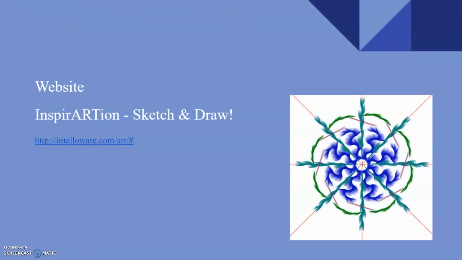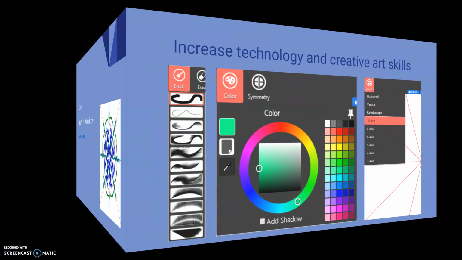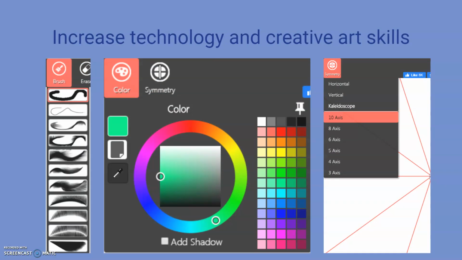The last piece of technology available is a website, the Inspiration Sketch and Draw. This website is super fun, but can be difficult to use. It allows for the most freedom and creativity. You choose from a variety of brushes, colors, and size axes. The downside is you need a steady hand on the mouse or touchpad.